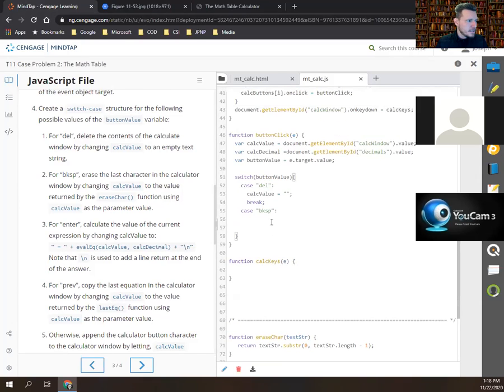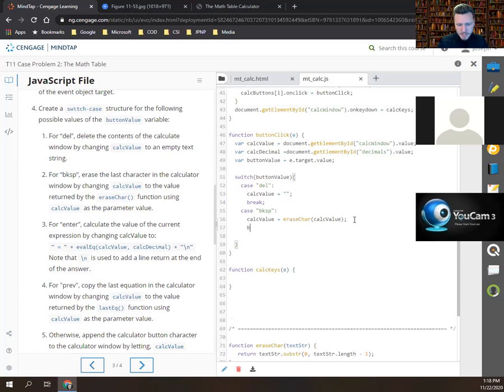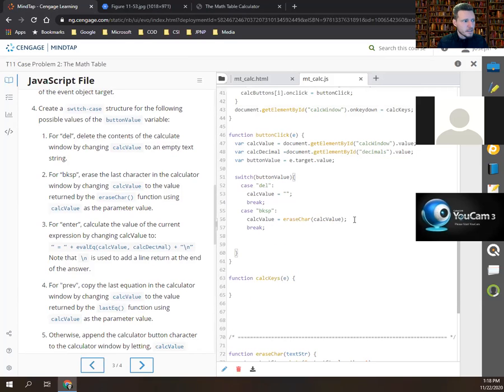So we want to take the calc value and set that equal to the erase character function when that function operates on the calc value variable. So we're going to take the calc value variable, pass it to the erase character function. It's going to pull off the last character in that string and then return whatever's left, and we want to set the calc value equal to that. So we're just going to pull off the last character in that string. And that's all we want to do in this case as well. So we need to remember to break.